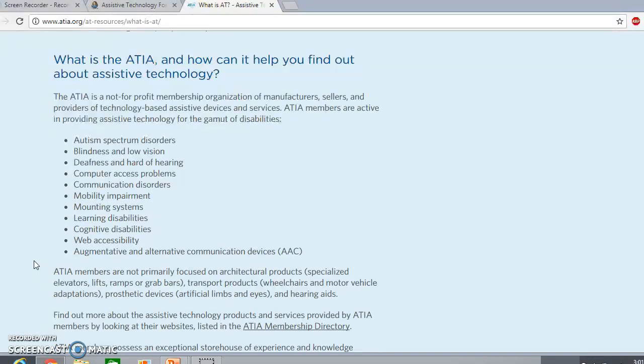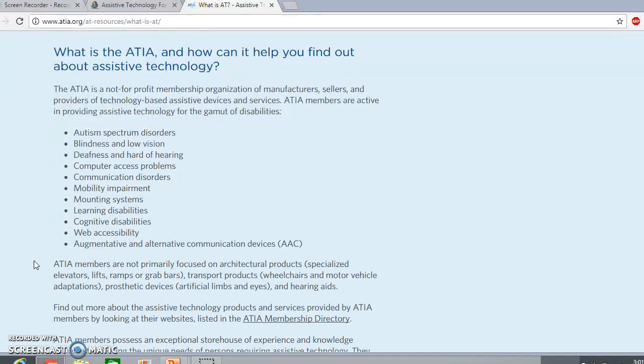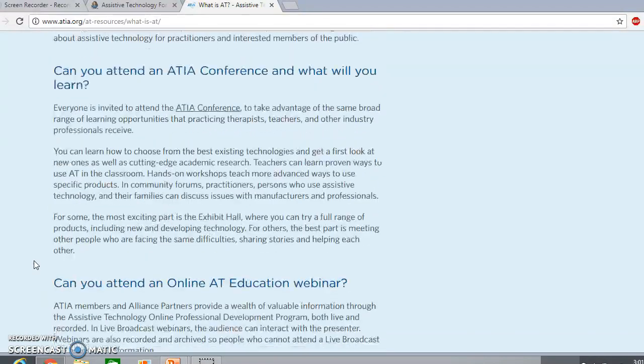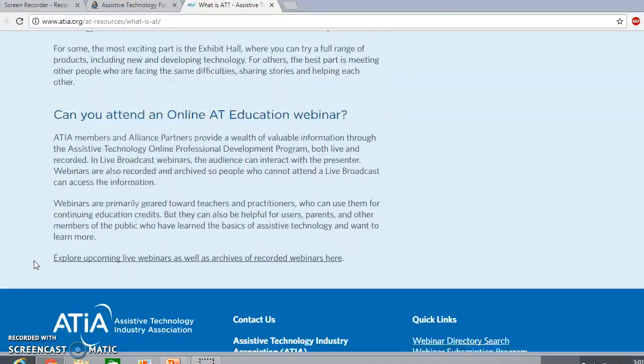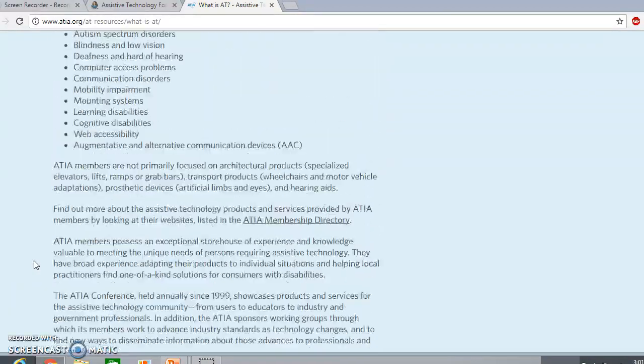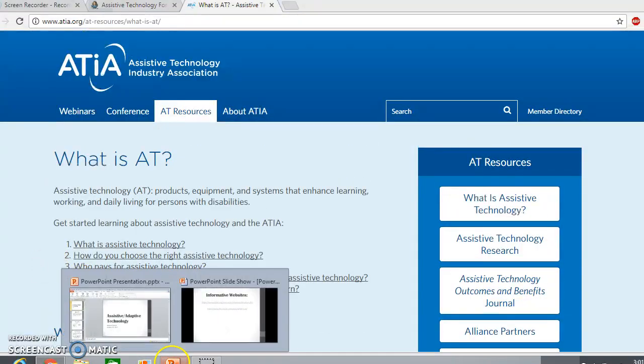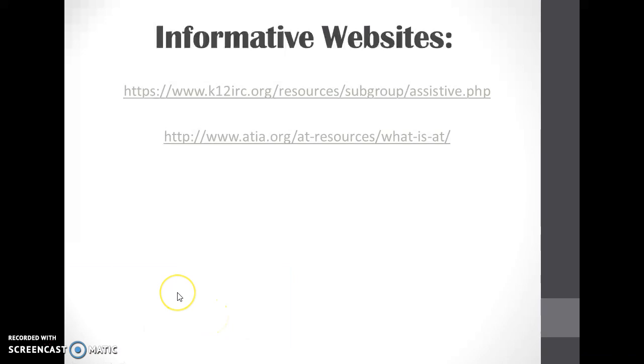You can scroll down and it tells you who benefits from AT, which is what we just went over. And then it's just information about ATIA. But yes, I would definitely recommend looking into these websites if you're interested in learning more. They're very, very informative.